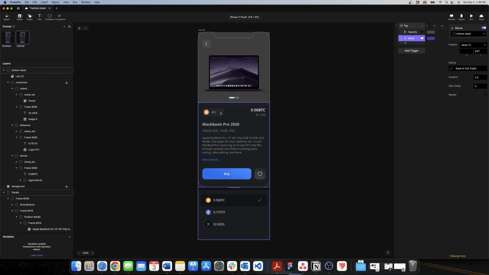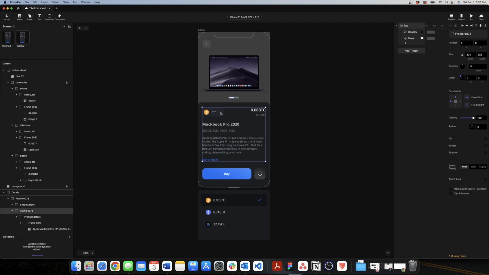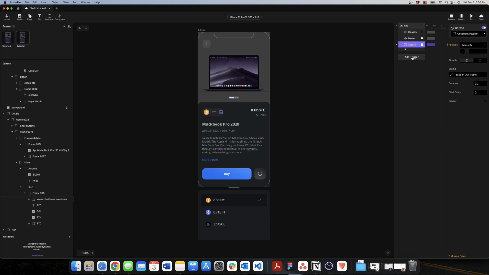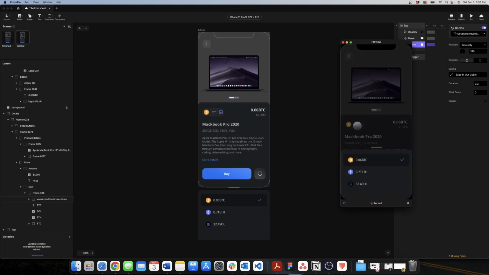And also, finally, we want to move or rotate this little arrow 180 degrees, so it shows that the bottom shape is open. So we look for rotate. The element is already selected, and we change this to 180, the same duration. Now we go to preview, we click, and we have the overlay, or we have the button sheet open.